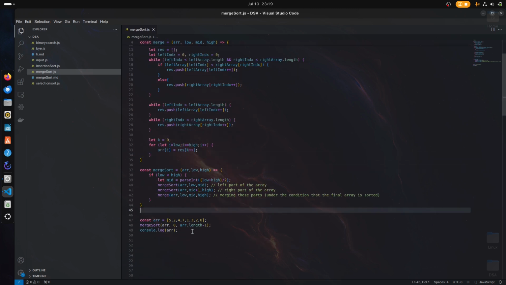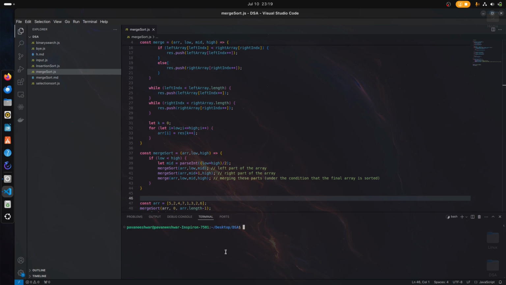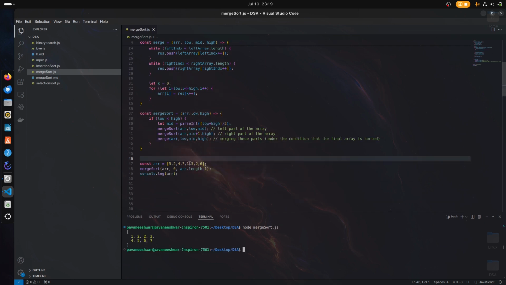So now let me run this code such that you will understand whether it works or not. So let me start a new terminal here, and let us run node MergeSort.js. So I think you can see that the array is sorted, right? 1, 2, 2, 3, 4, 5, 6, 7. So that's the array we got here.